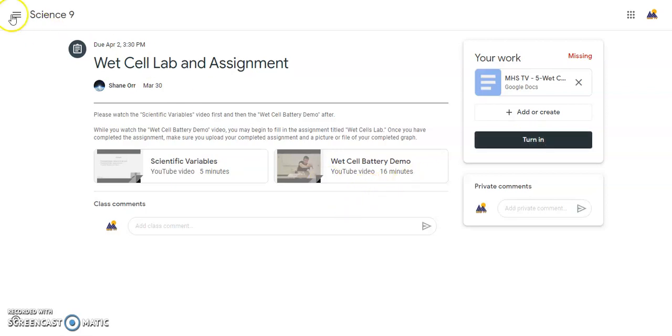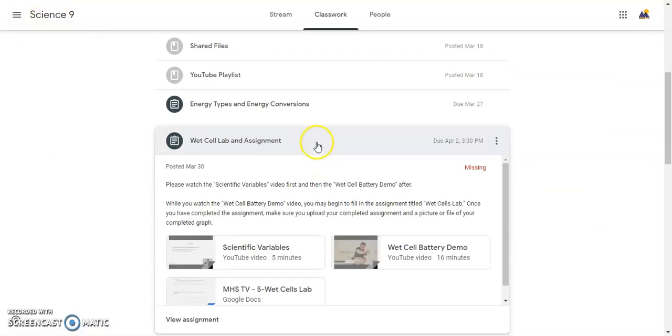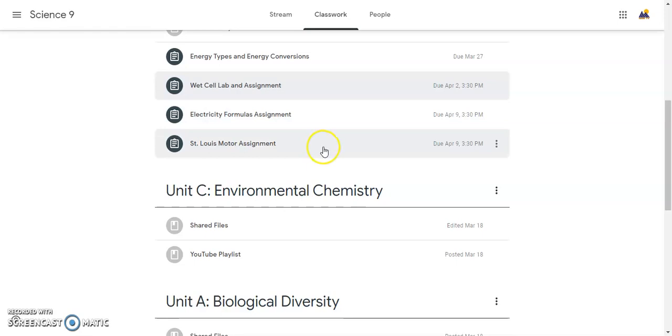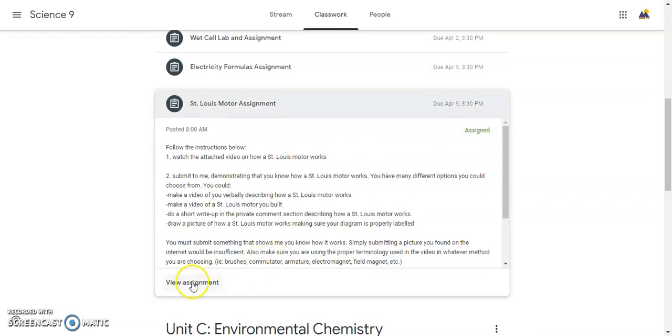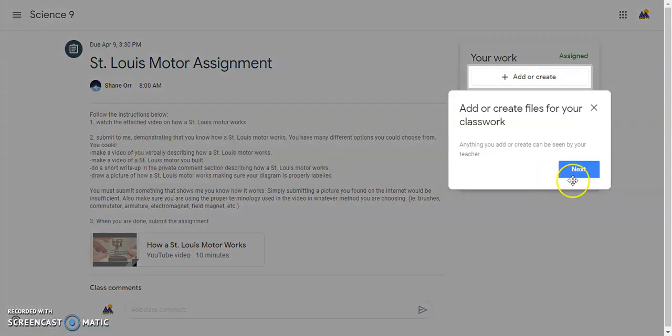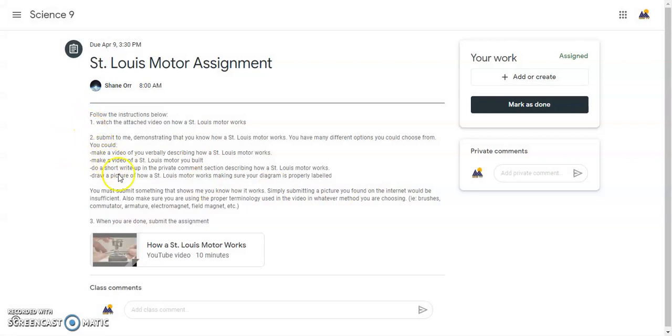Or if it's an assignment like the one that I've assigned this week, like the St. Louis Motor assignment, then you can see that it's been assigned. You go here, view assignment. I have a variety of instructions over here on the right, plus an instructional video for them to watch.